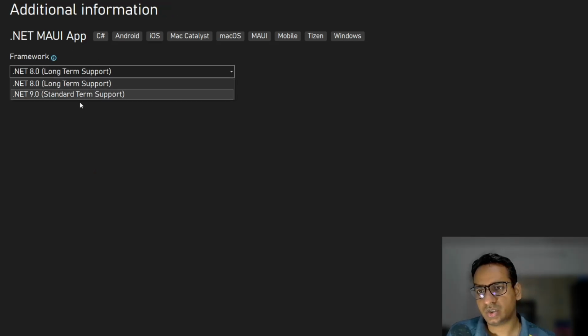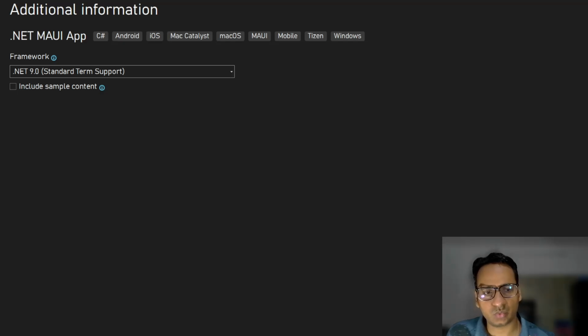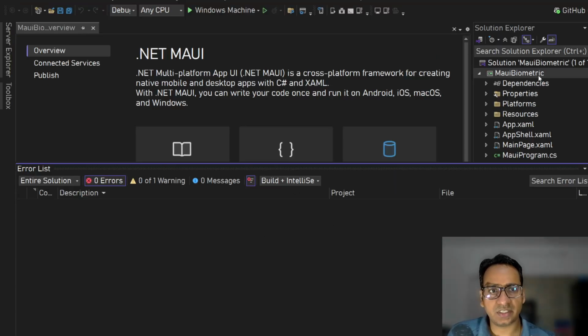Let's select .NET 9, but it will be the same for .NET 8 as well. So let's create this project. Alright, so the project is here.